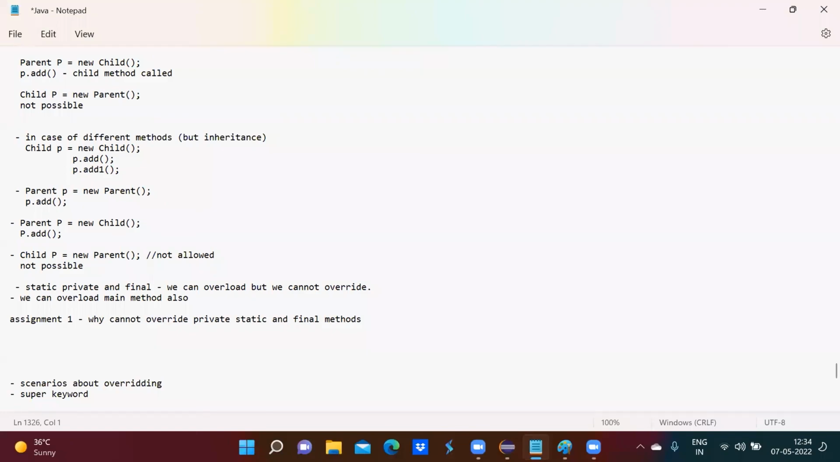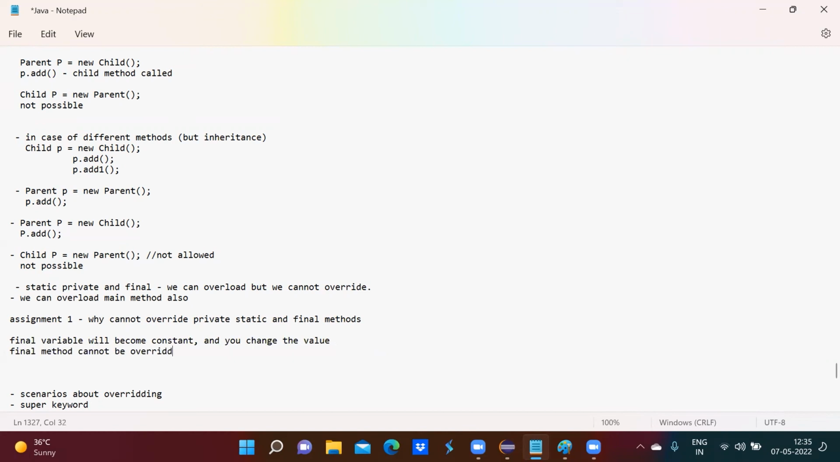Final variable will become a constant. You cannot change the value of a final variable. Final method cannot be overridden, so this you have to check. And then final class cannot be inherited.